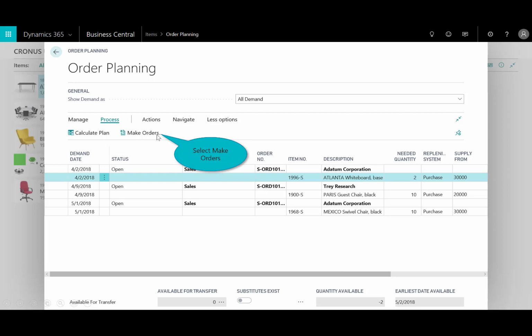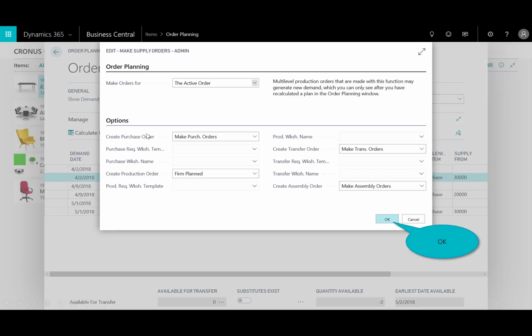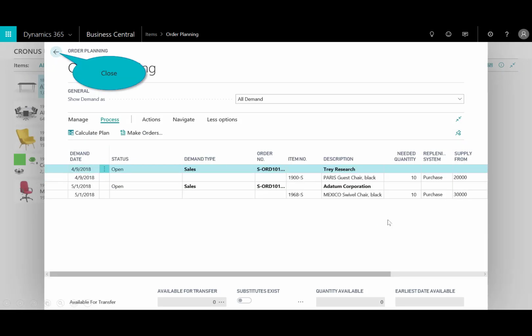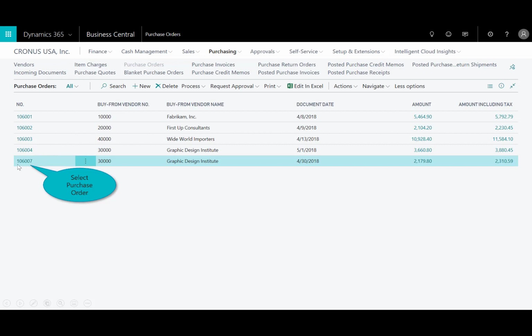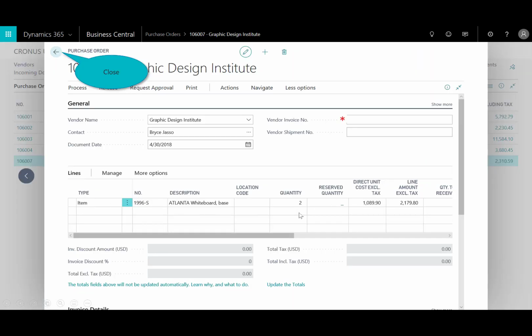Well, with a single click, I can actually create or make an order from this window, and I can create that purchase order, and I'll select OK. Now notice that Atlanta whiteboard is no longer listed under the order planning window, so we can go ahead and close this out. And then you'll see if I open up purchase orders, this is the recent purchase order I created ending in 007. We have a need for 2 additional of these Atlanta whiteboards.